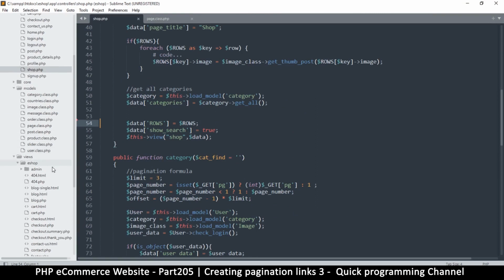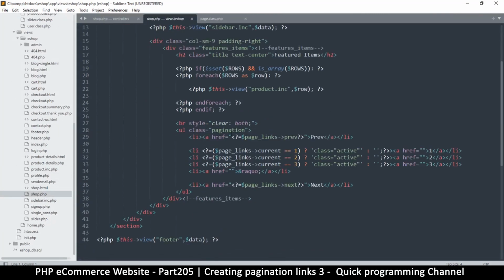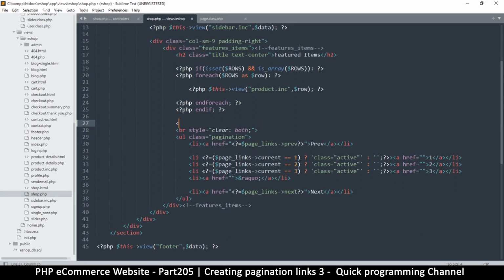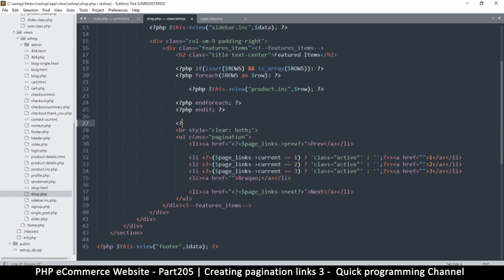Let's go to our view and right on the shop view here. Let me come down here. So here I'll definitely get some errors, but do not mind that. What I want to see here is an echo of a particular value. So PHP, I'm going to say, or just put an equal sign.